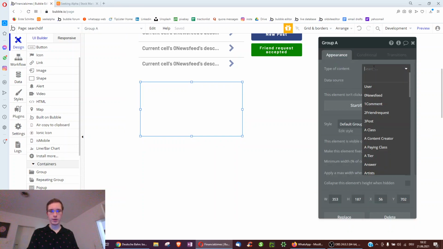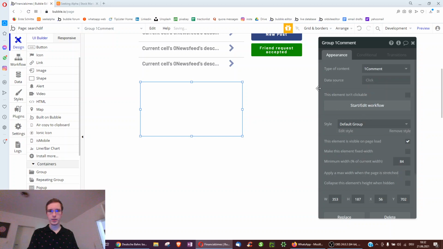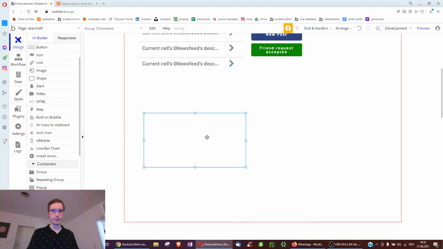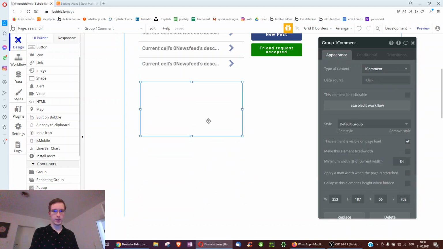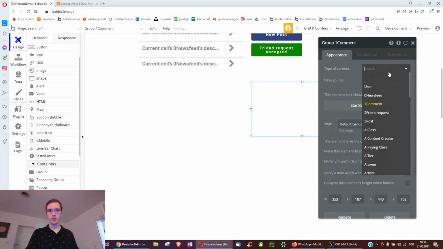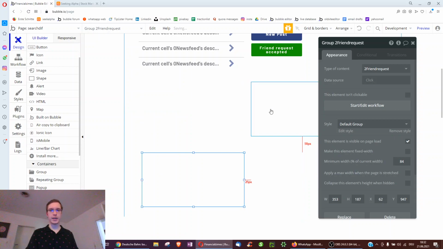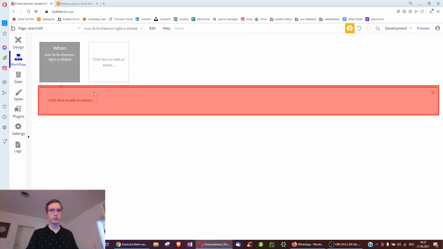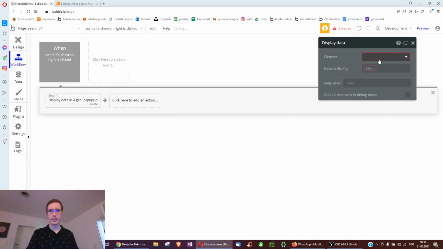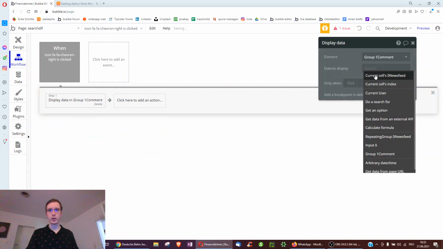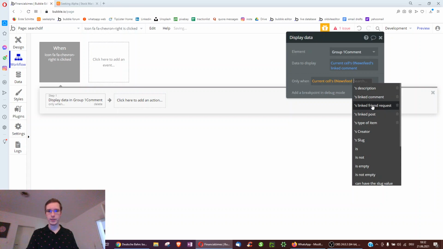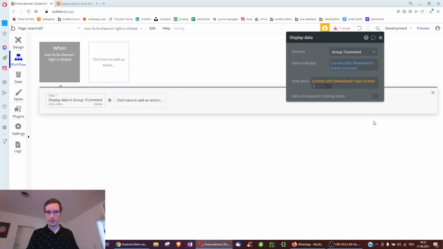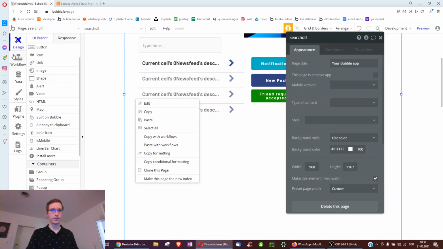So we're going to have one group expecting a comment, one group expecting a friend request, and one group expecting a post. But of course, they can be behind each other or on different pages. Okay, and now when we click it, we basically use display data in the group comment. We do current cell's newsfeed's linked comment. We only do that when current cell's newsfeed's type of item is comment. Okay, and then we can copy that over.